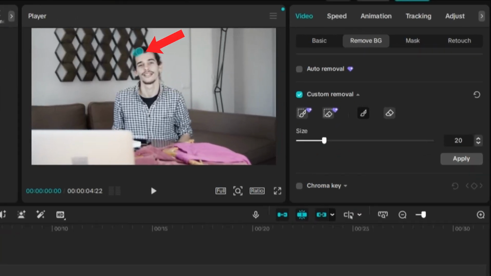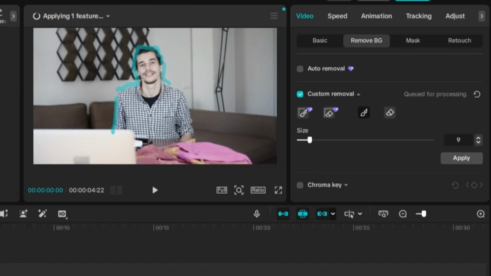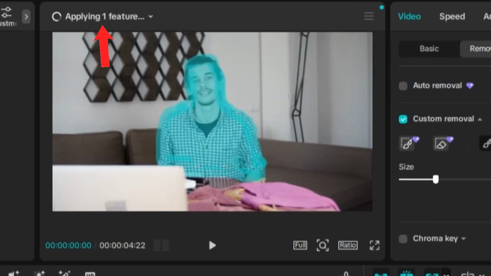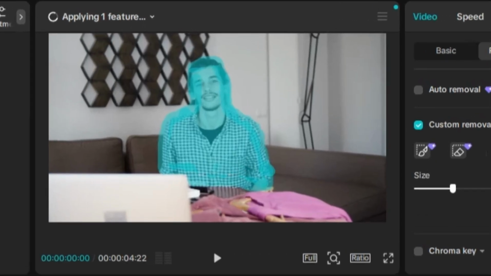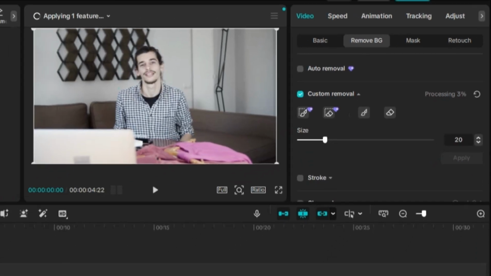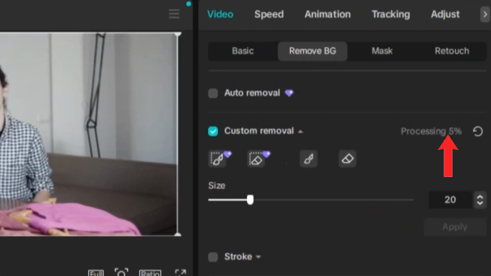Carefully paint over the person in the video. Don't rush, be diligent so you don't brush outside. Anything you paint is what will be removed from the background. If you make a mistake, click on Eraser and clean the part you painted by mistake. Make sure the person is completely painted. As you are doing this, you will see Applying Effect showing at the top. Once you are done, click Apply. Wait for it to process. This may take some time depending on the length of your video.